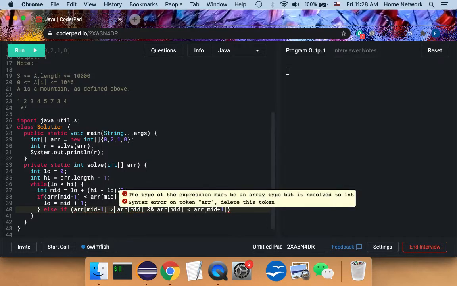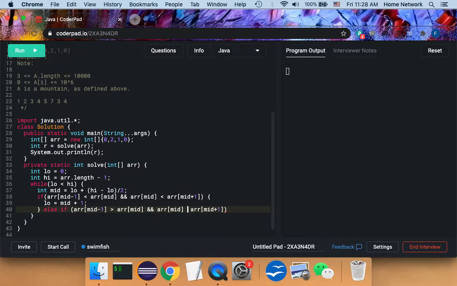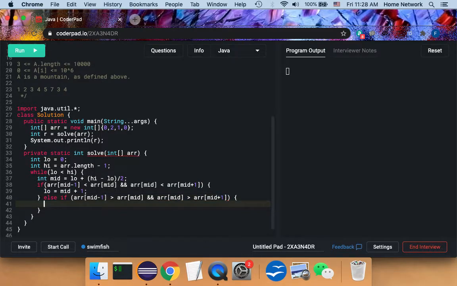Or reverse, we are on the downslope. That means the peak is on the left of the middle point. In that case, high equals mid. Should we include the mid? Yes, we should include the mid, because the middle point could be right on the edge. So in this case, we either have the left side include the mid, or we have the right side include the mid.